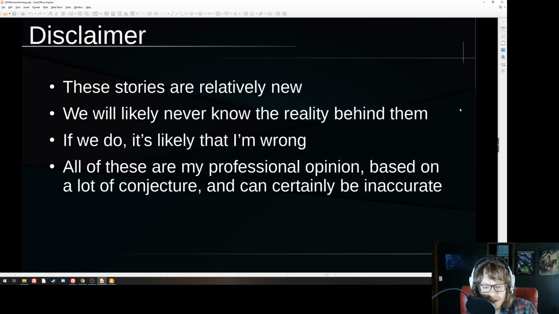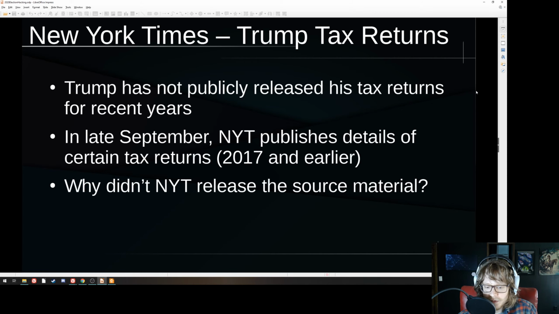All right, so the first story I think that made national headlines and involved some sort of alleged hacking was the New York Times story about the Trump tax returns. As many of you know, Trump has not publicly released his tax returns for recent years, only for the 90s and beyond. But in late September, around the 27th, the New York Times published details of certain Trump tax returns. So basically for the years 2017 and earlier, they claim to have gotten information about his tax returns. They claim to have gotten the entire tax return for all of those different years, and they published a very large amount of details from those.